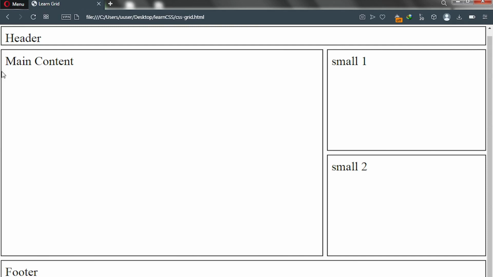We have a header, which stretches from here all the way to here. We have main content, which is this big box. To our right, we have two smaller boxes, and beneath we have another box called footer, which starts from the left hand side all the way to the right hand side. I was able to achieve this look through what we call CSS Grid.